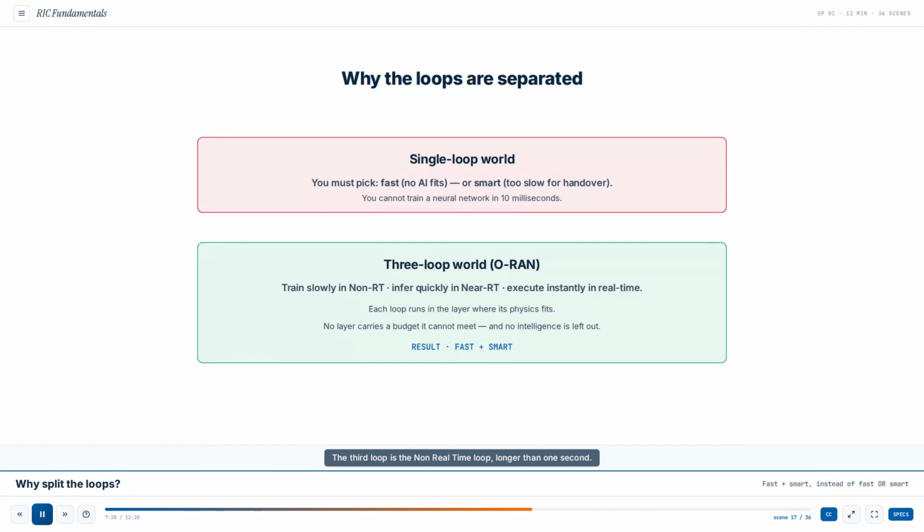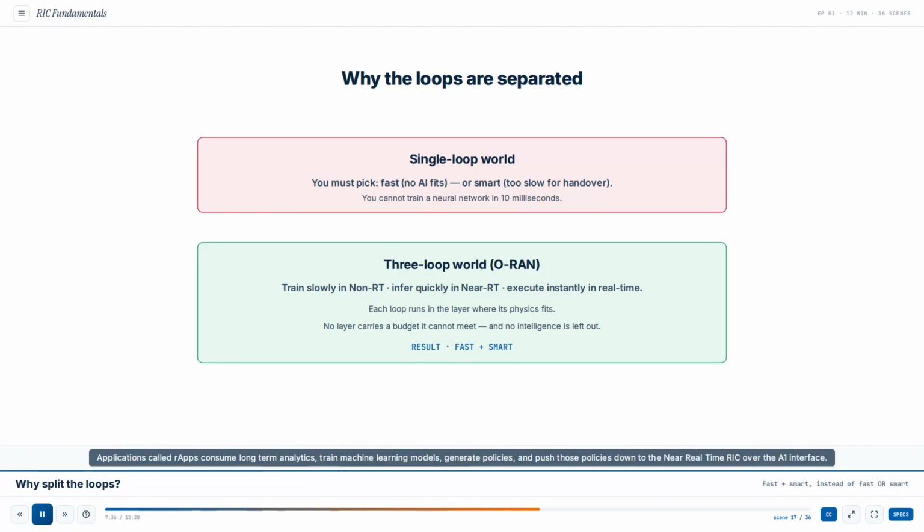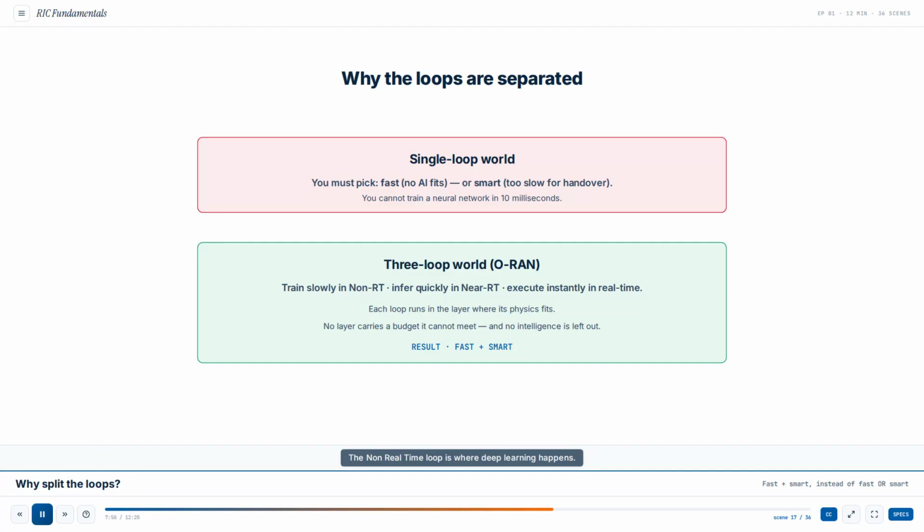The third loop is the non-real-time loop, longer than 1 second. This loop runs in the non-real-time RIC inside the SMO. Applications called rApps consume long-term analytics, train machine learning models, generate policies, and push those policies down to the near real-time RIC over the A1 interface. The non-real-time loop is where deep learning happens. You cannot train a neural network in 10 milliseconds. You can in 10 minutes. That is what the non-real-time RIC is for.